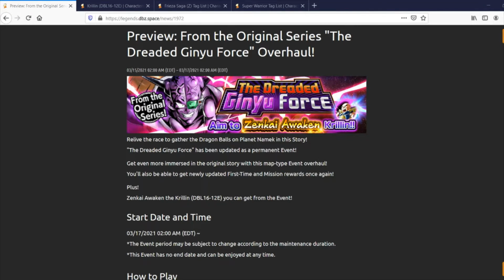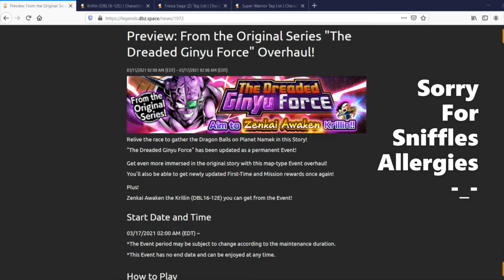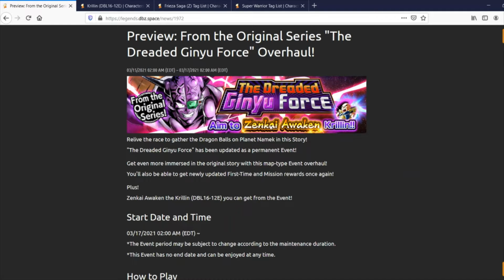So we're going to do something a little bit different here than we normally do. As you know, as always, tomorrow night there's going to be a new update. Supposedly, the rumor is that it's going to be LF Scythe Rosé and Trunks with my assist. But we did just get this news that the Ginyu Force event is not only going to be coming back permanently, but it is also going to allow us to Zenkai Awaken Namek Krillin.